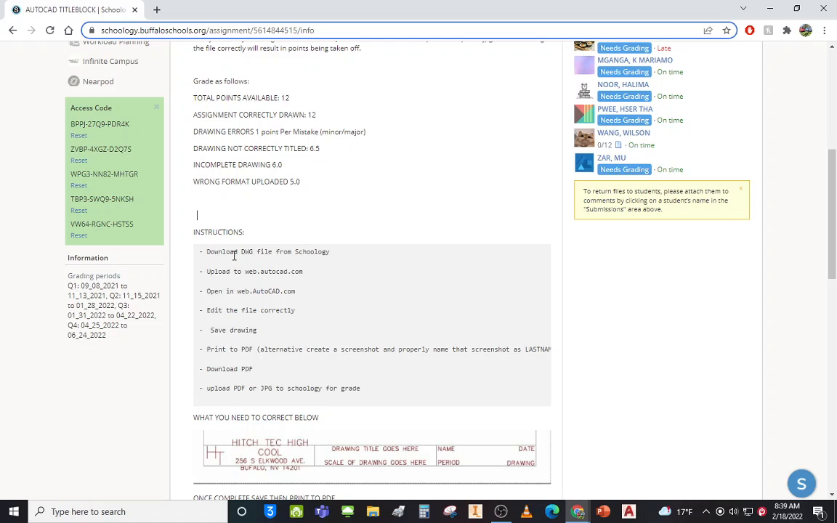Here are your instructions. We're going to start by downloading the DWG from Schoology. We're going to be uploading it to web.autocad.com. You're going to be opening it, and then you're going to be editing the file name so it's correct. You're going to be saving the drawing, and then you're going to be printing to a PDF, or there is an alternative that you can create a screenshot and properly name that screenshot as last name underscore first name underscore period underscore drawing number. Make sure that it is a JPEG when you save your screenshot.